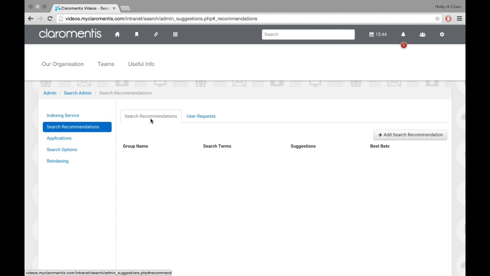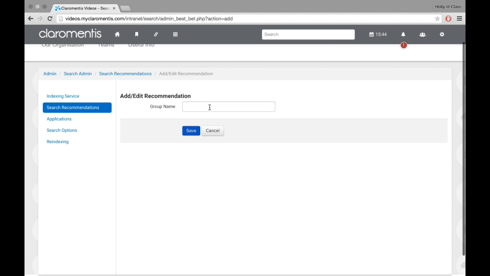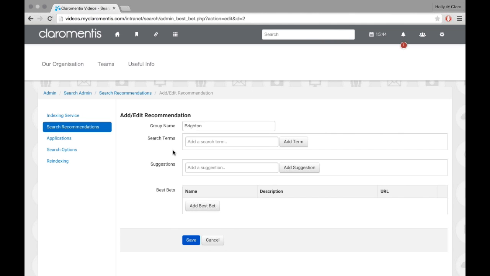So we're going to start by coming over here and adding a search recommendation. The first thing is we can group these searches. I'm going to call this group name Brighton. There we go. When I create my group name, I can then associate search terms to that group name. Our users aren't really going to interact with the name of the group, so we could call this whatever we wanted. We could identify it by location, department, team, whatever. It's completely up to you.